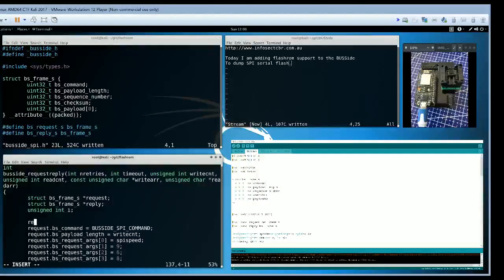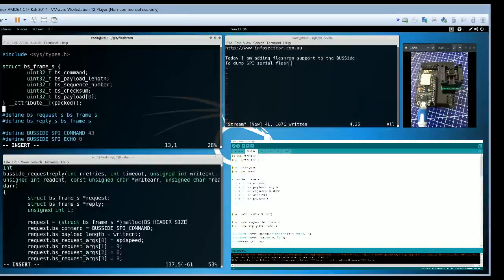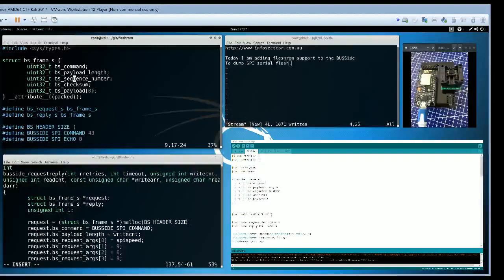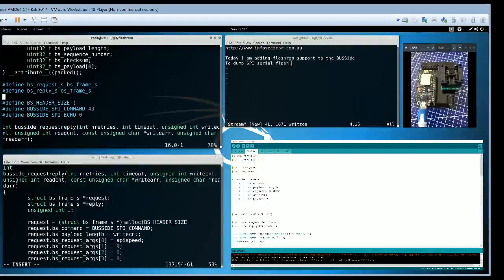We also need to do request equals struct BS frame. So allocating space, BS. I haven't declared that yet, so I'll have to do that up here. Let's do, oh, define BS header size. How many fields do I have? I have 1, 2, 3, 4. We'll call that a sort of hacky way of not using sizeof. That can lead to problems down the track. Write count.